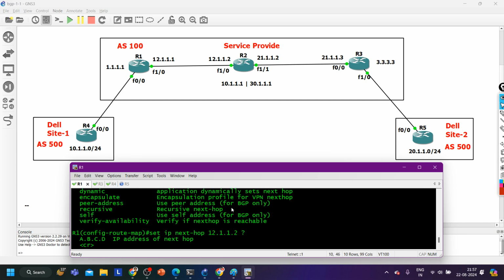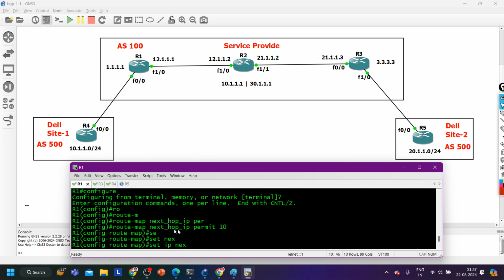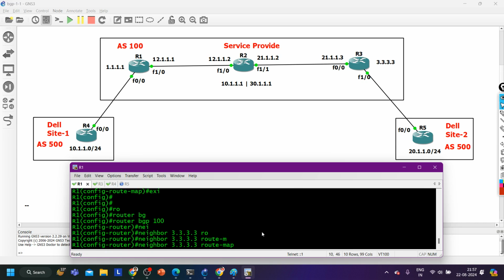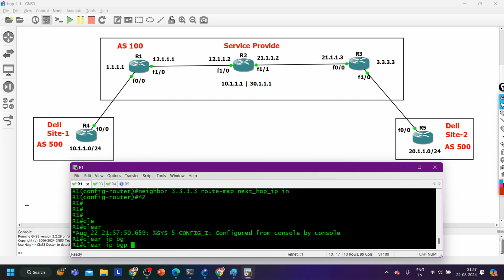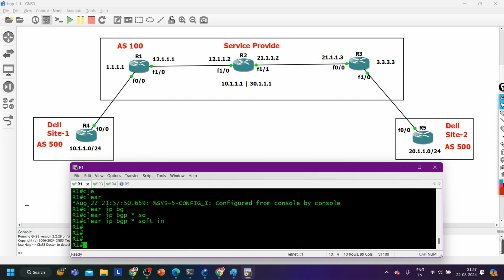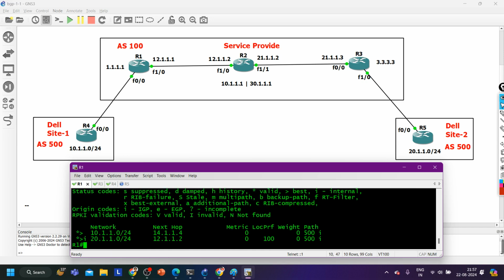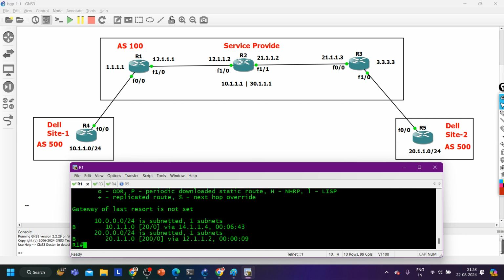This is the name of the route map. Let me copy the name, and in which direction will you apply? In the direction whenever you receive prefixes from this neighbor. So now clear ip bgp * soft in. So show ip bgp, now you can see the 20 network is valid as well as best, so it will install it in the routing table. So show ip route bgp, you can see it has installed the 20 network.